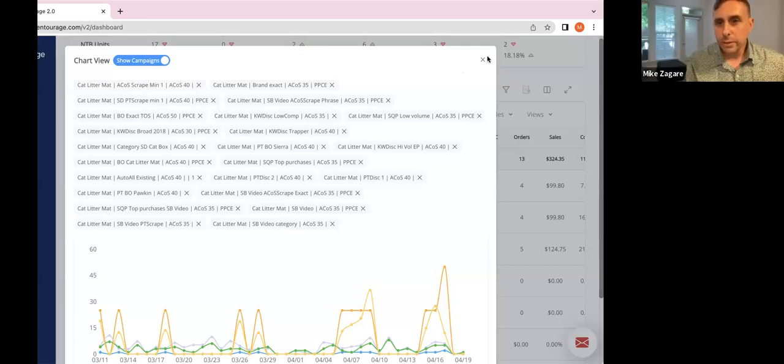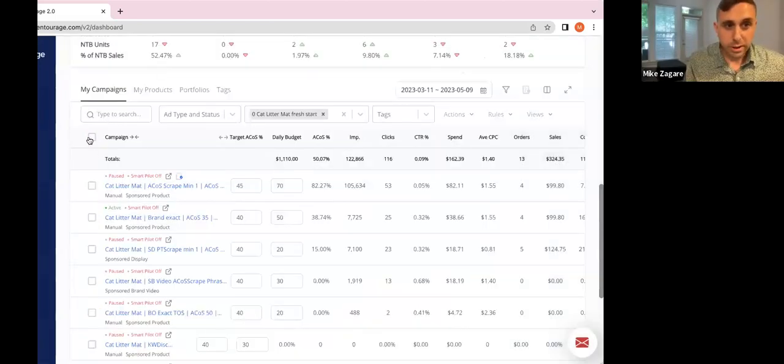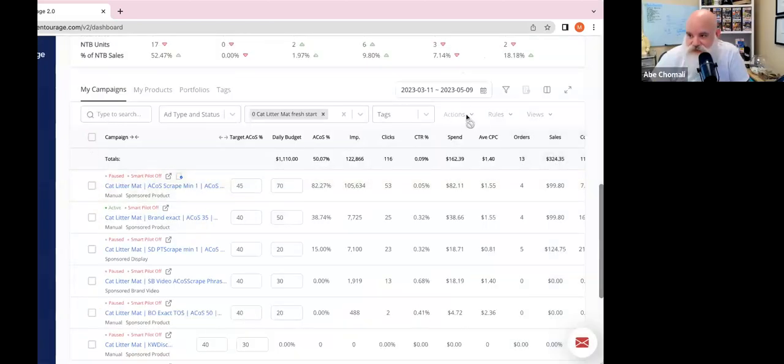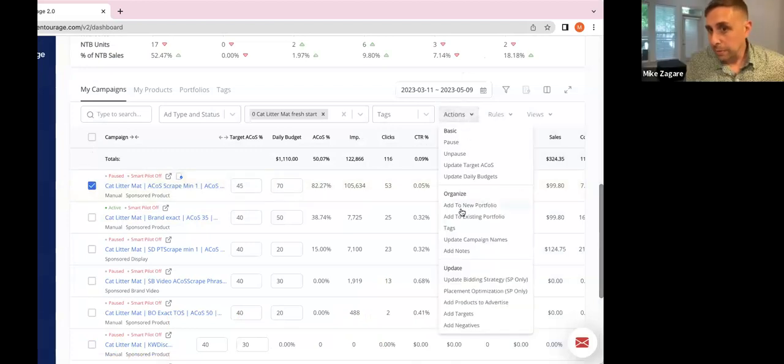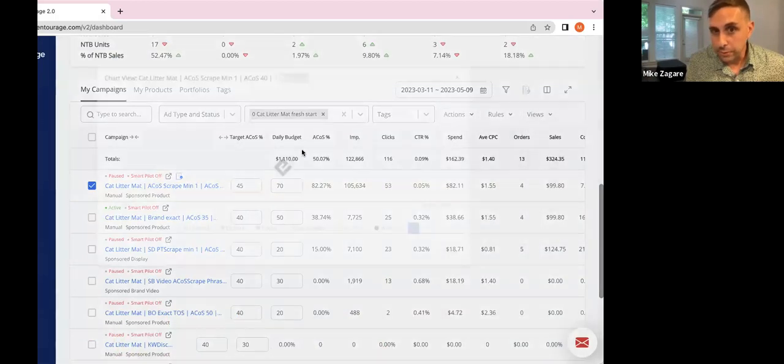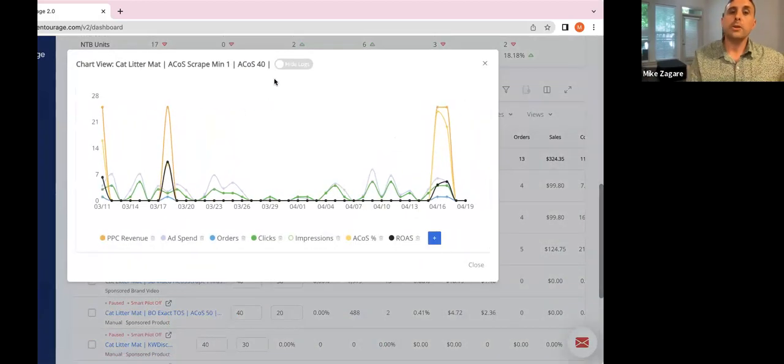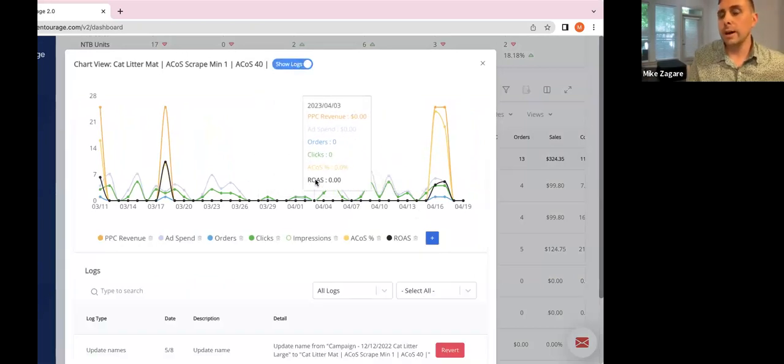Okay, so let's say we go back to just one. And this is something that I think a lot of sellers are going to enjoy. We go over to the same thing, but we go to views and we go to chart view, log history. Now we can see any kind of logs that our system made for this particular campaign in our Smart Pilot or the bulk engine. So if you took action on your campaign, it will be here, which is really cool because we could also revert a change.